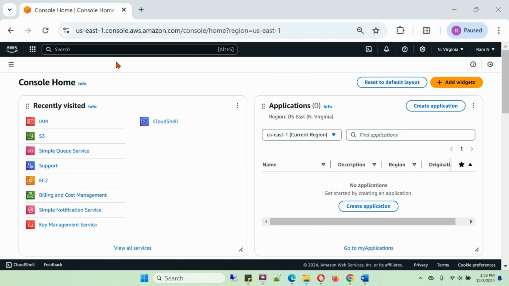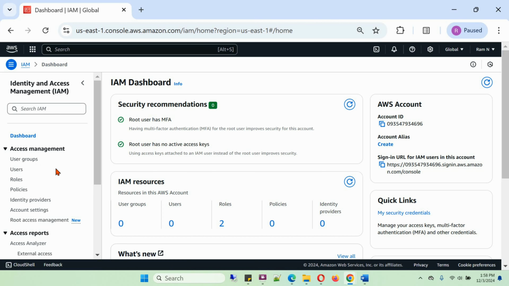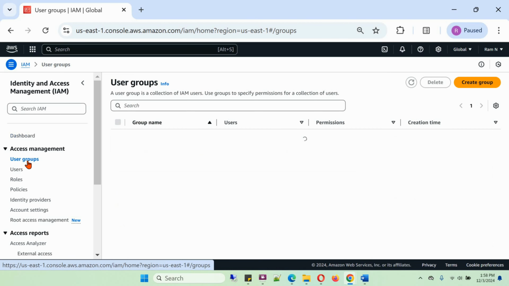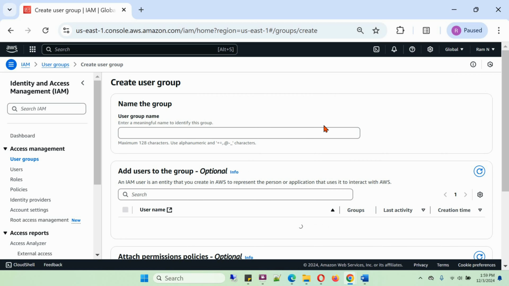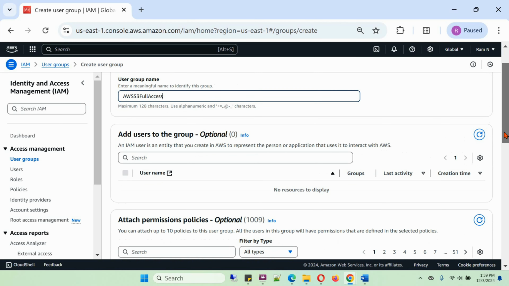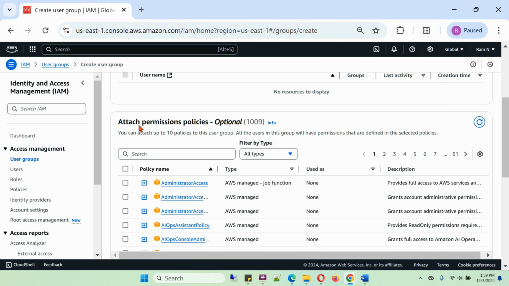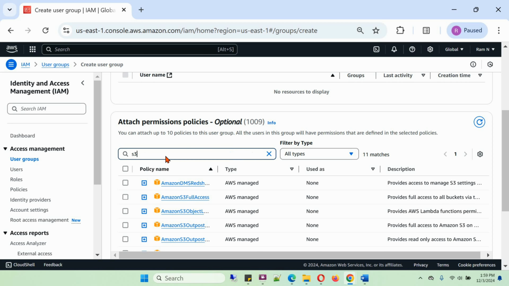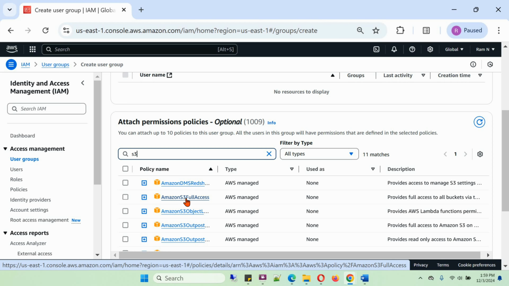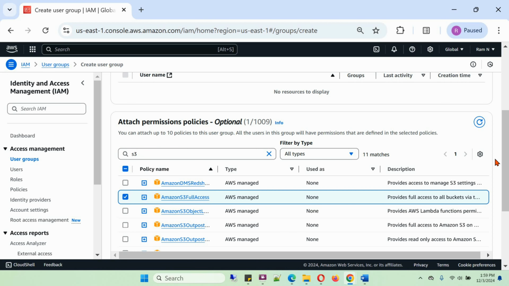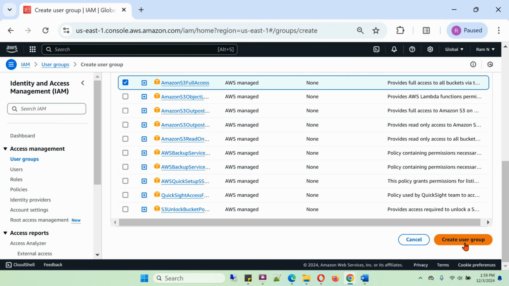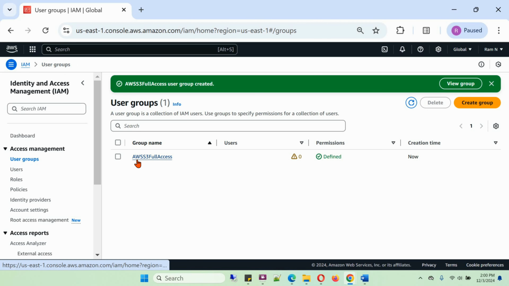I have logged into the AWS console. Search for IAM. Click on user groups. Click on create group. Provide the group name, AWS S3 full access. Then we have to attach a permission policy. Search for S3, and here you can see Amazon S3 full access. Select that. Click on create user group. The group has been created.